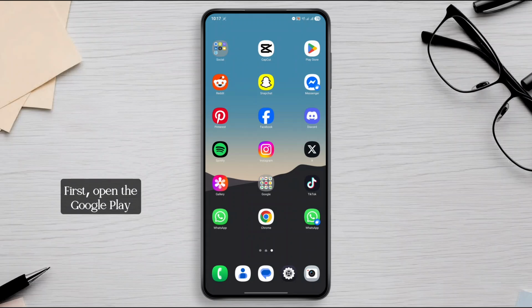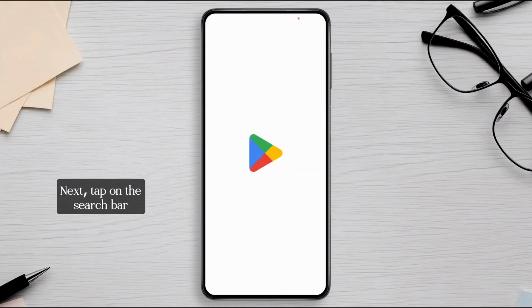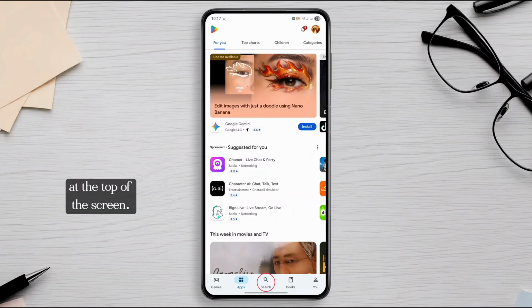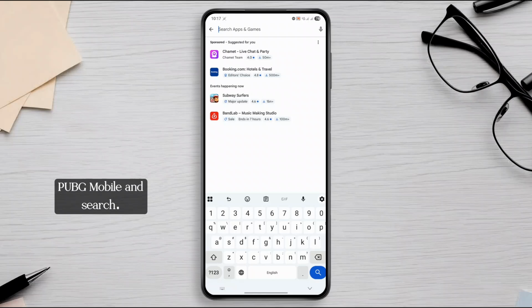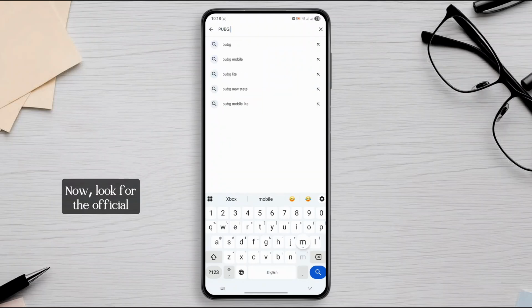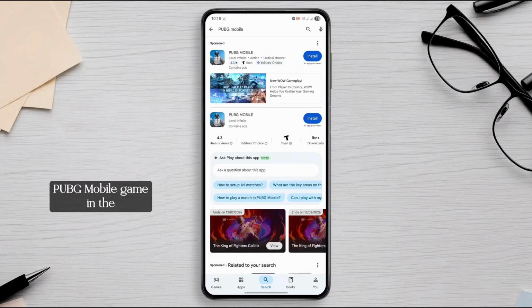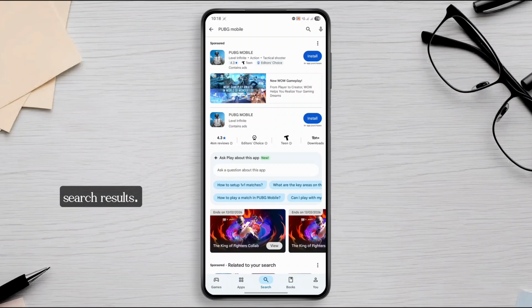First, open the Google Play Store application on your Android device. Next, tap on the search bar at the top of the screen. Following that, type in PUBG Mobile and search. Now, look for the official PUBG Mobile game in the search results.